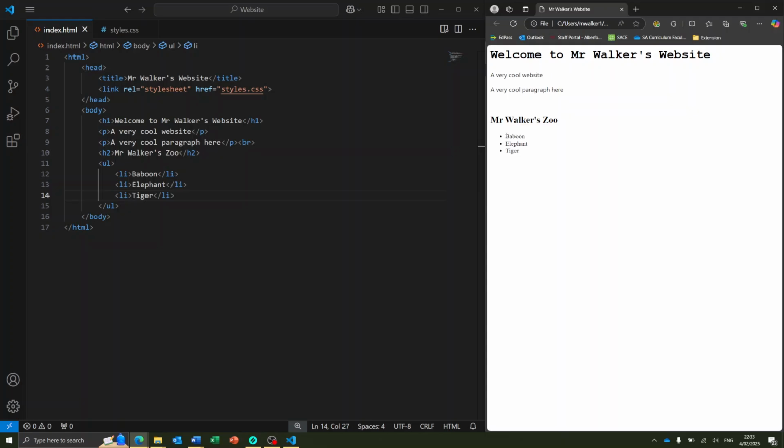Okay, so we can see Mr. Walker's Zoo. That's our heading here. And we've got the unordered list of baboon, elephant, and tiger. Now, that's really cool. But what if instead I wanted to rank them? Okay, my favorite to my least favorite. And for the sake of argument, let's say that this is the order. Okay, baboon's number 1, elephant's number 2, and tiger is number 3.